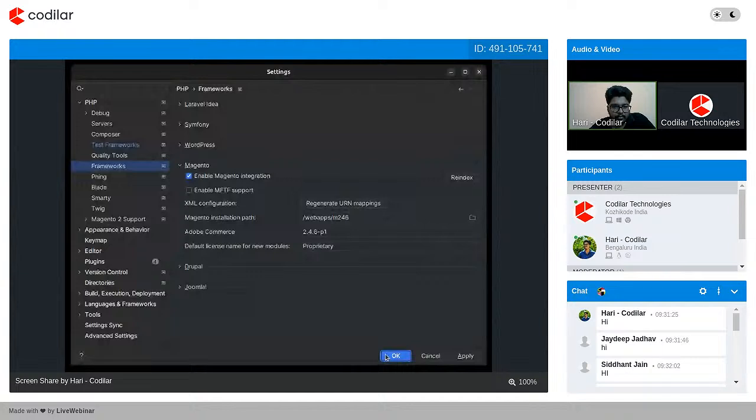Apart from this, we have other quality tools like PHP Code Sniffer, PHP Mess Detector, Xdebug, and other tools. These were actually covered by Sandesh in our previous webinars. I hope you are familiar with these items, but just to make sure, we can cover a glimpse of it now.